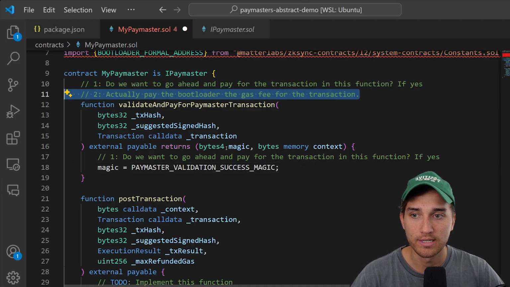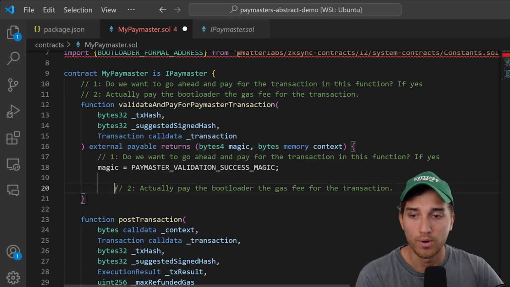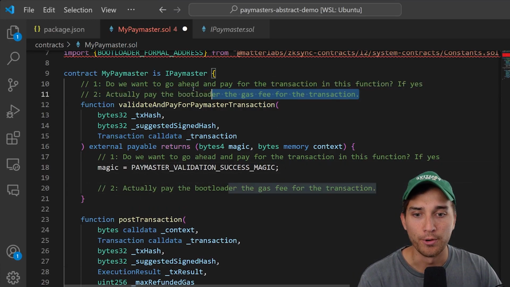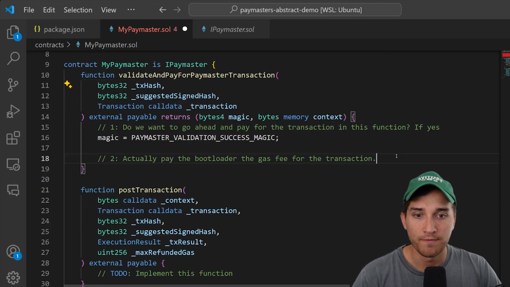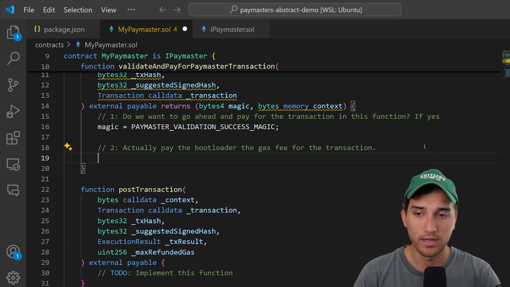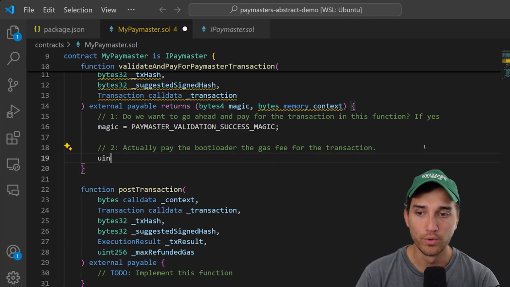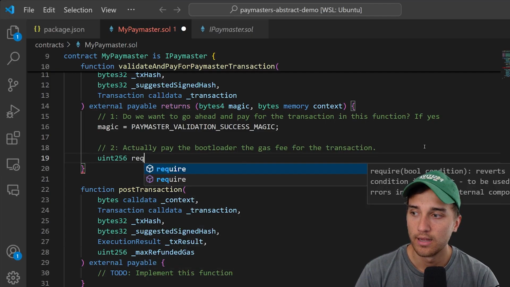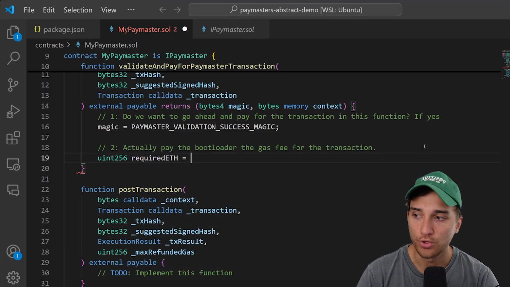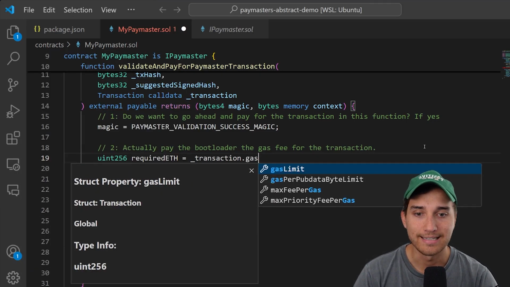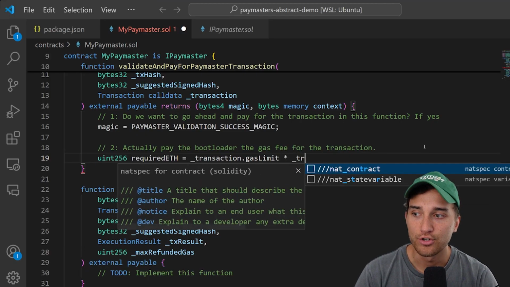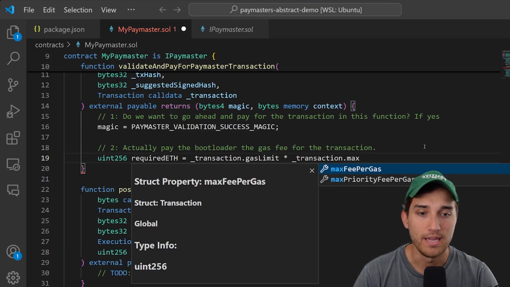And then step number 2, let's copy and paste this down. So now we're going to actually go ahead and pay the bootloader the gas fee for the transaction. So the first step of that is to actually calculate the fee that we're going to send. In order to do that, we can calculate that value by saying uint256 requiredETH is equal to the transaction gas limit times the transaction max fee per gas.